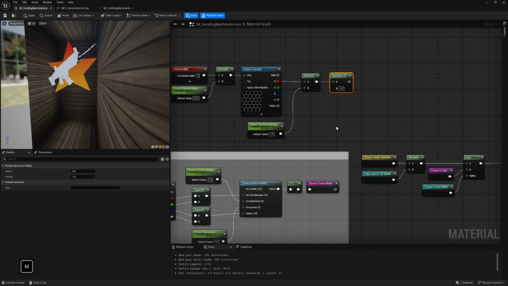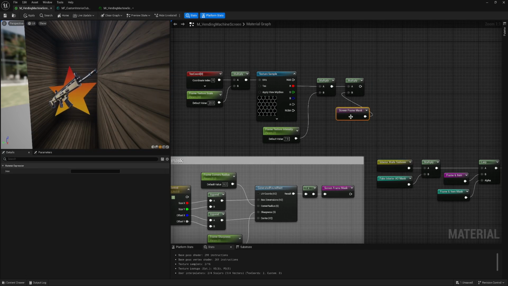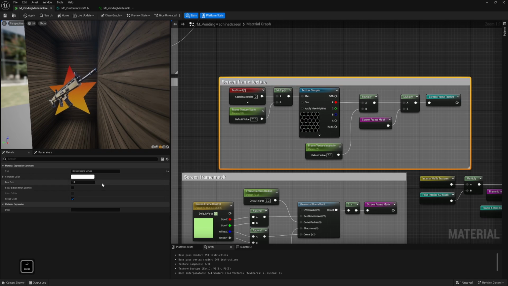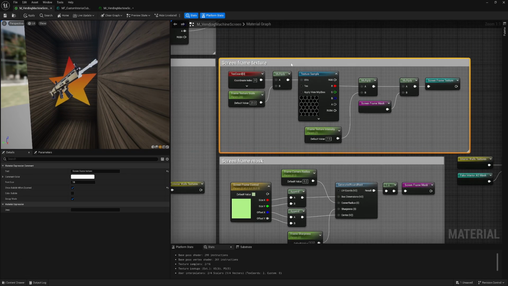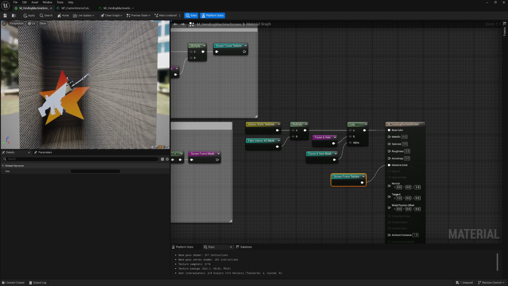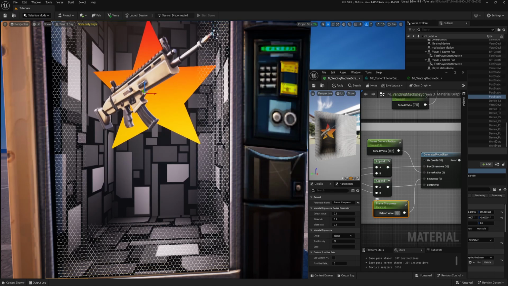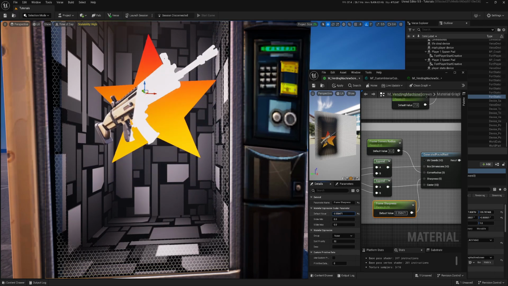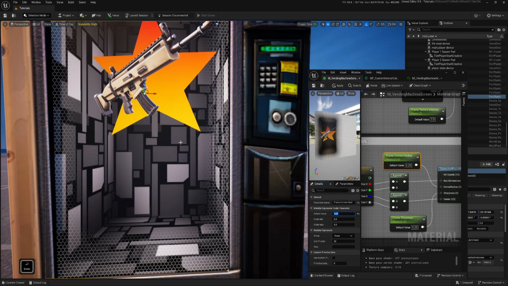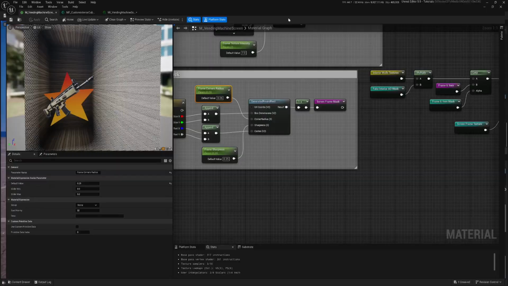And now I will multiply with our mask. If I add this screen frame texture to emissive, you can see what's going on. Now let's add color.